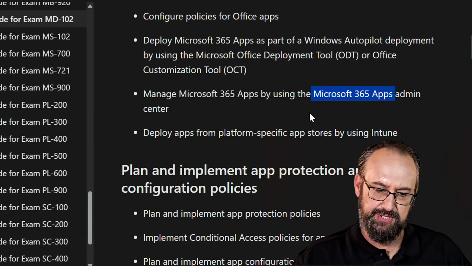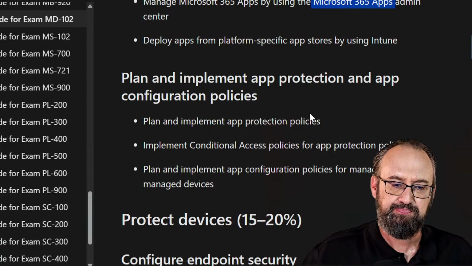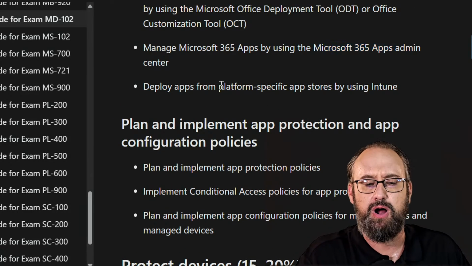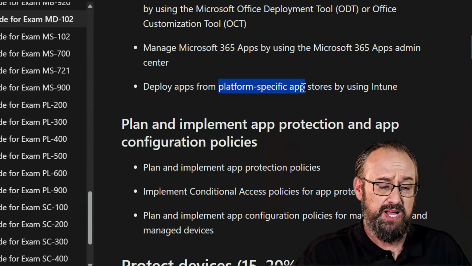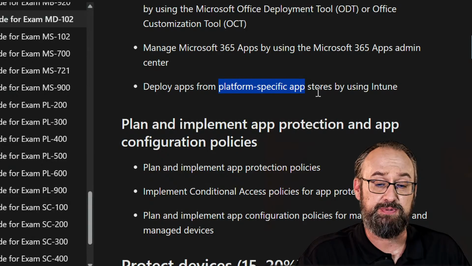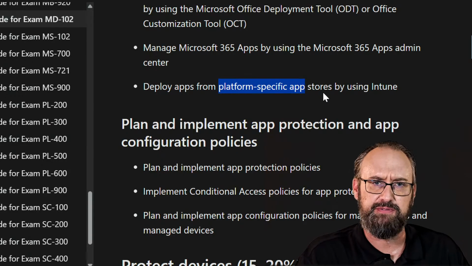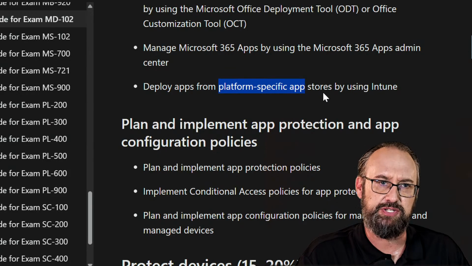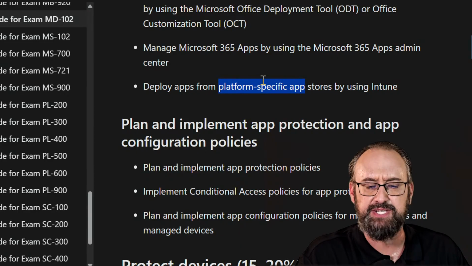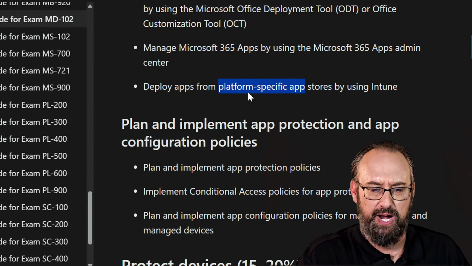All right, so let's go ahead and keep going. The last one in applications there is deploying applications to the platform-specific app stores, whether it's the Microsoft Store or the App Store as a part of your iOS devices. You will be required to do that.